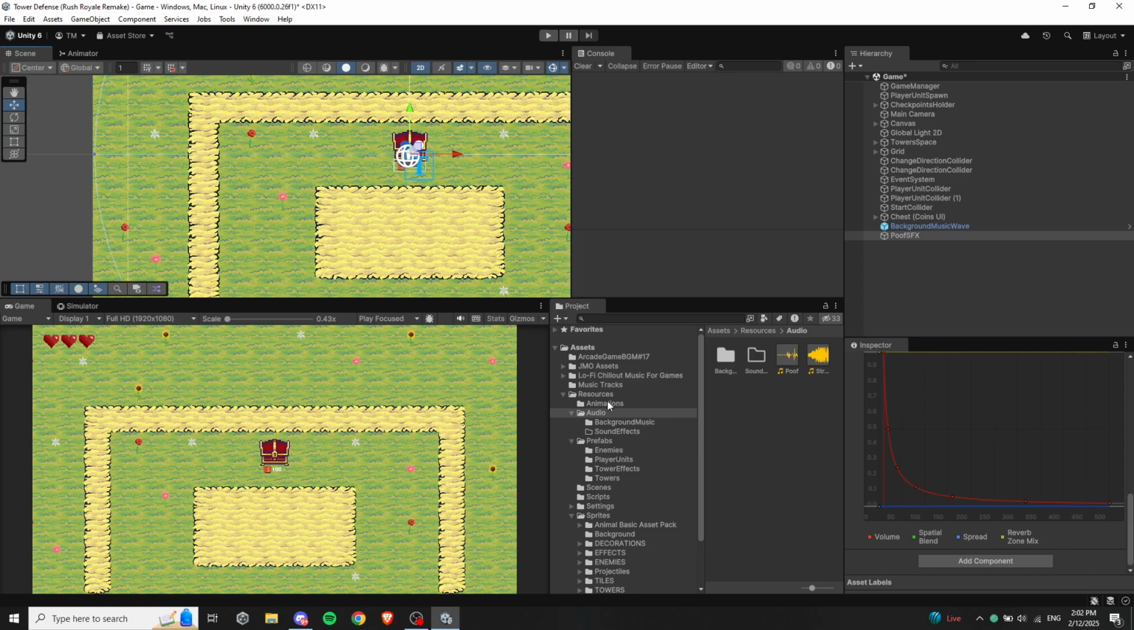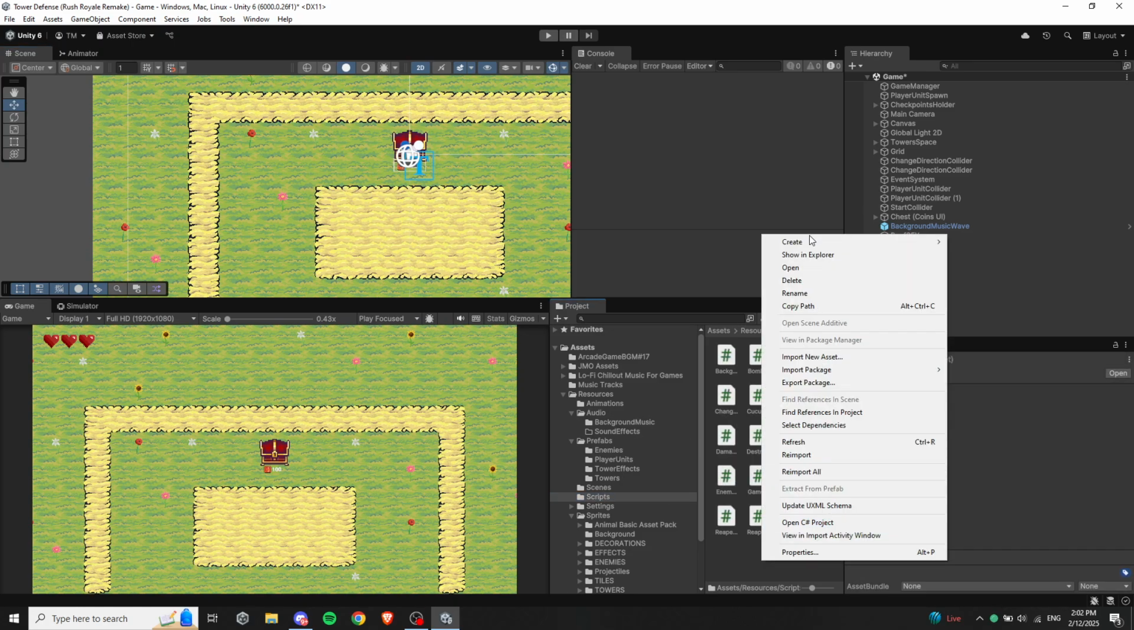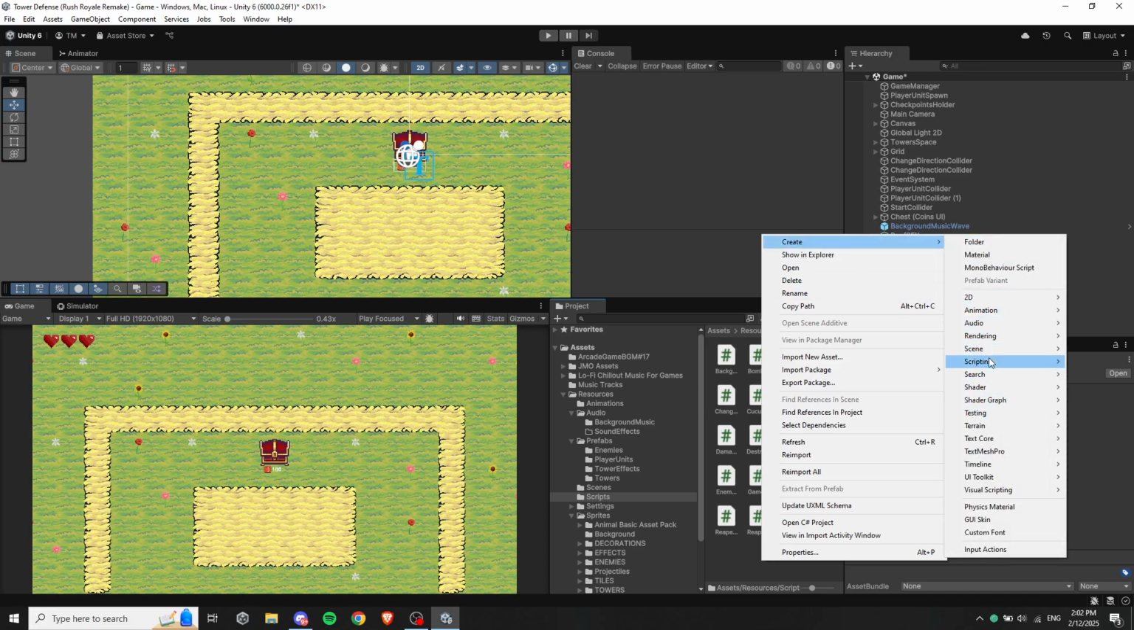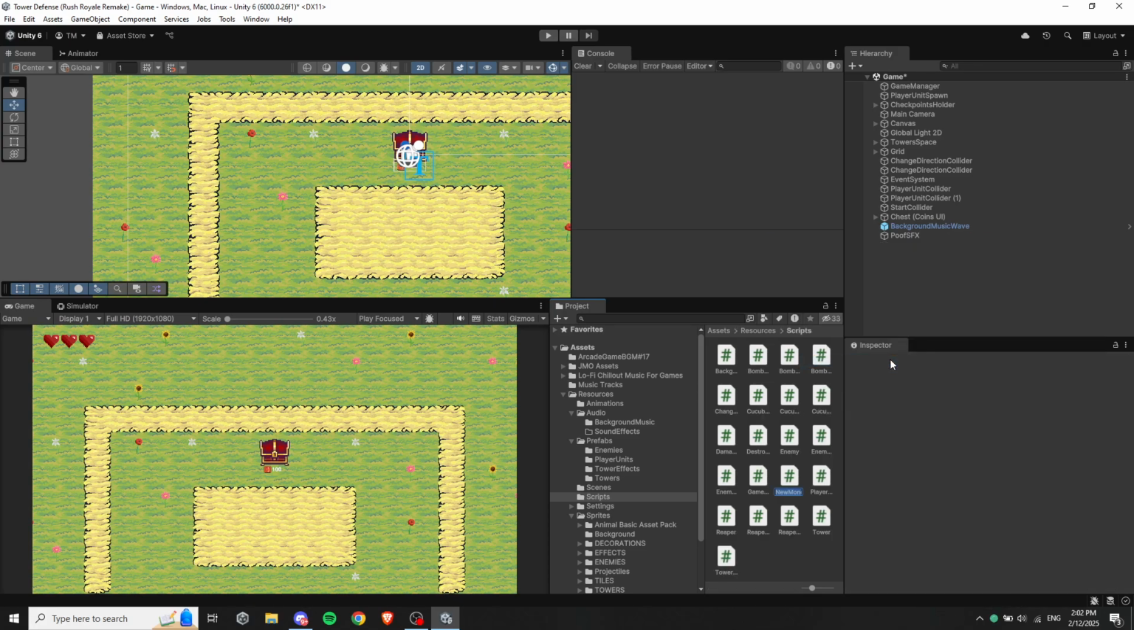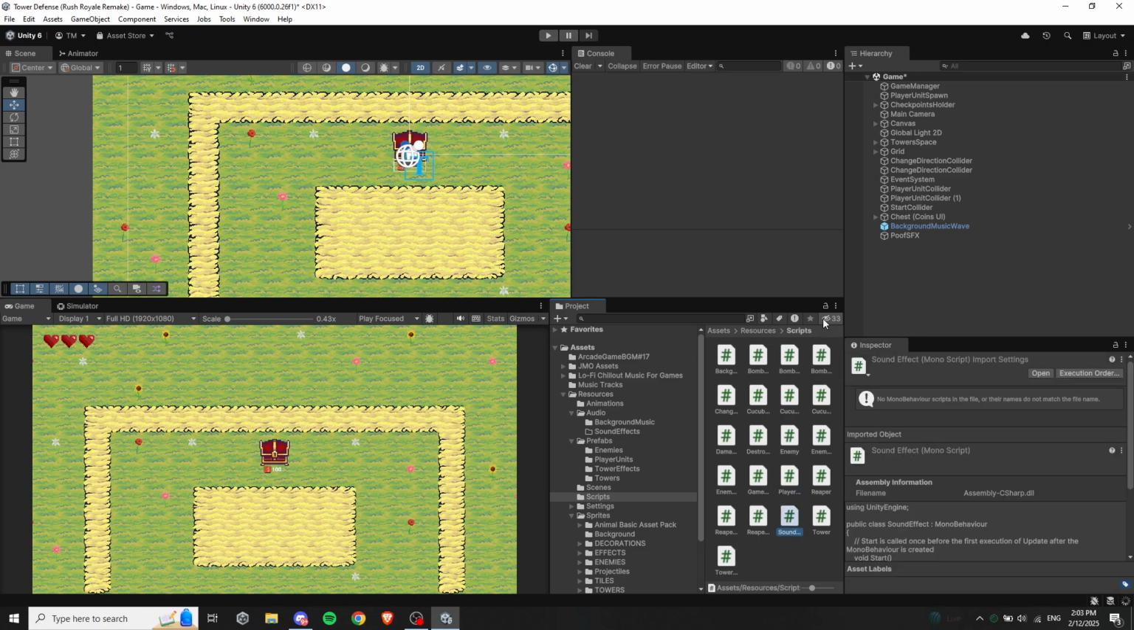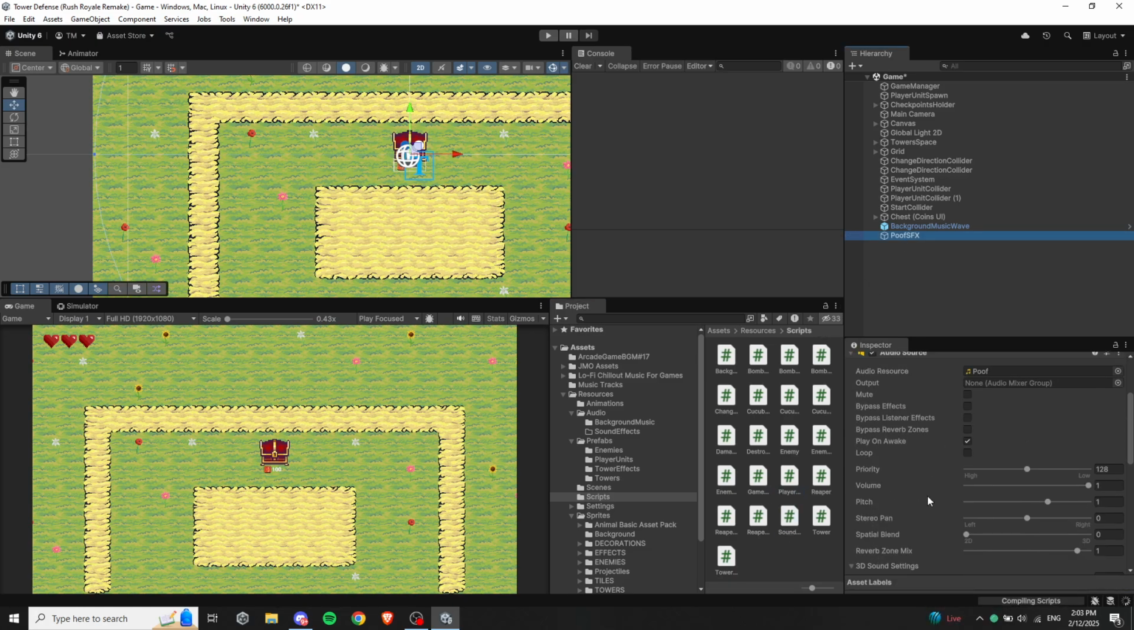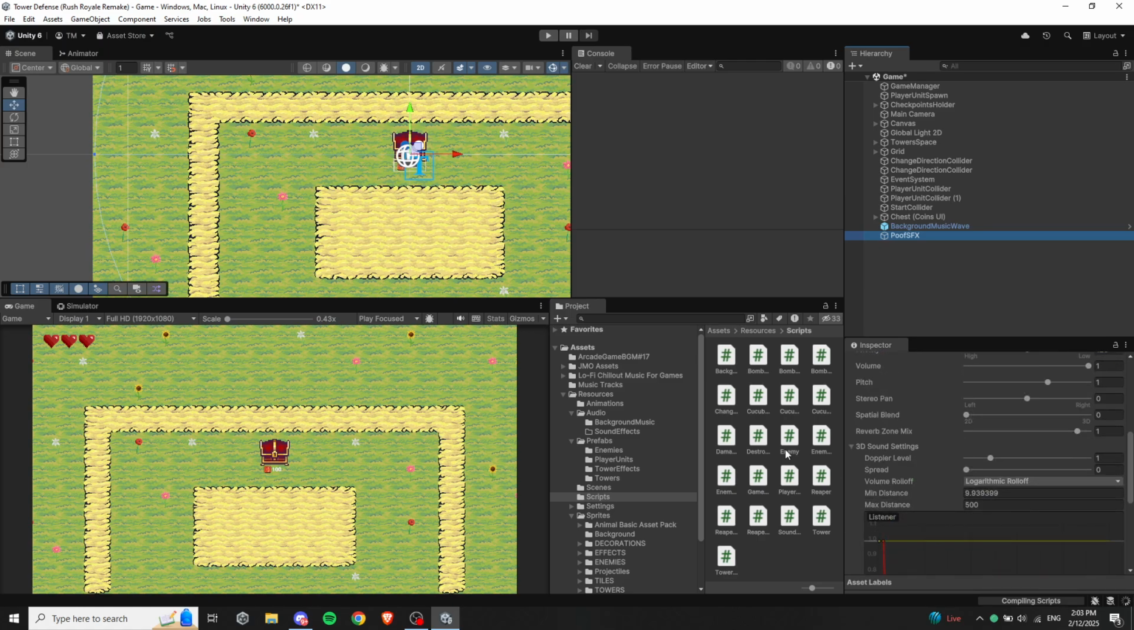For that we need to go to scripts, script folder, and create. We call this sound effect. And now it will take a second to create it, and then we can add it to our game object. And it is a very simple script. We just get the audio source component, and then in the update function we check if it is playing, and when it is not playing we destroy it. Okay.